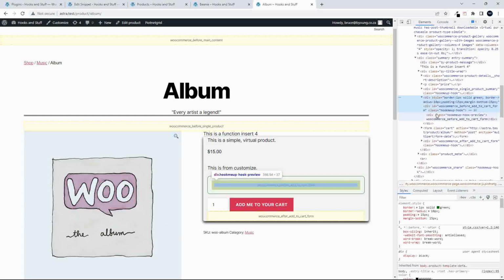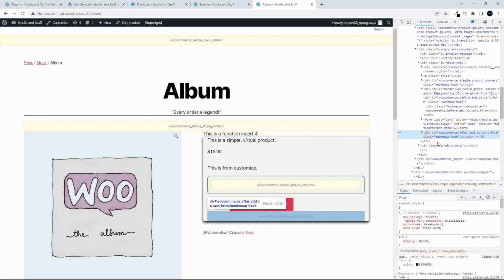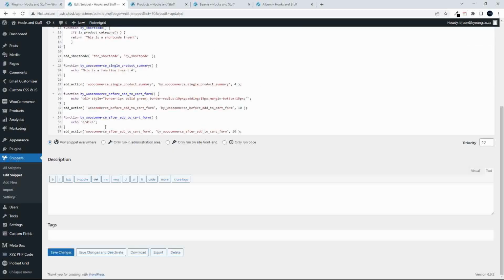So there we have the class. Then we have the form. And then we have the after add to cart form. So we have the WooCommerce after add to cart form, add action. After add to cart form, I mean, that is correct, yeah. Before is correct. So there we find the error. The div tag wasn't closed. Aha. Right, now we save that.